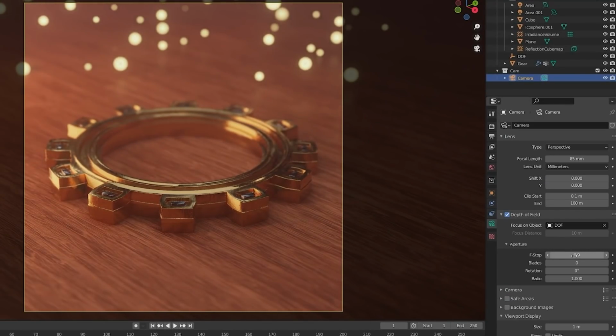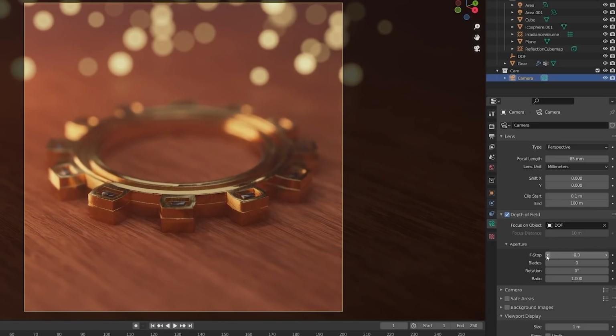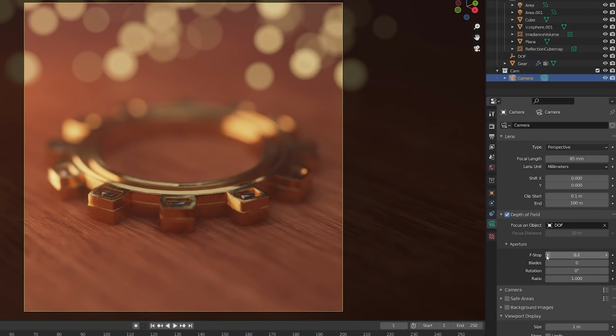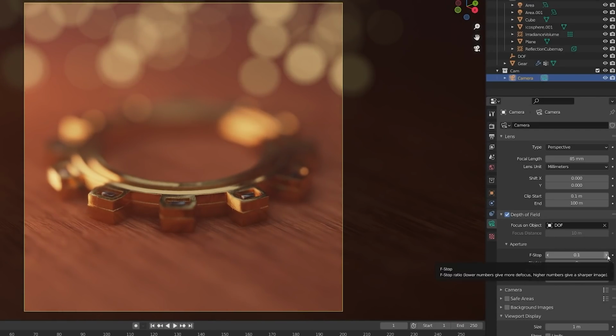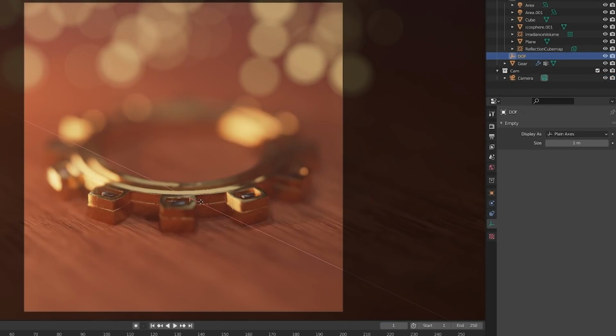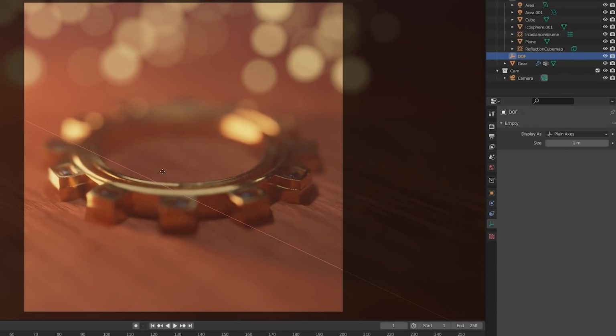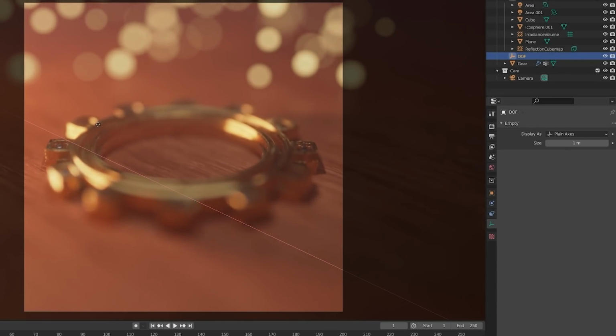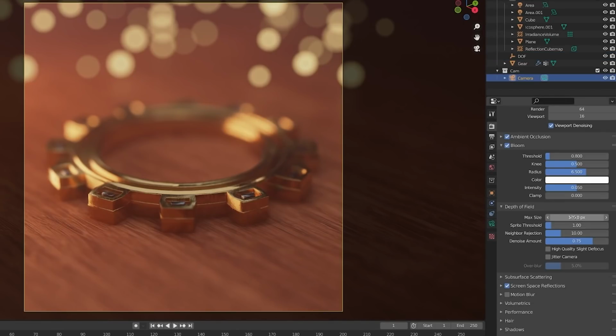Now, first I want to say, if you don't know what bokeh is, it's when those lights and objects in your background blur out so far that they turn into either a spherical shape or a hexagonal shape, depending on how many blades your camera lens has. So let's look at the settings of how we can adjust the way this blur looks and make it look more realistic. First up, we have max size.